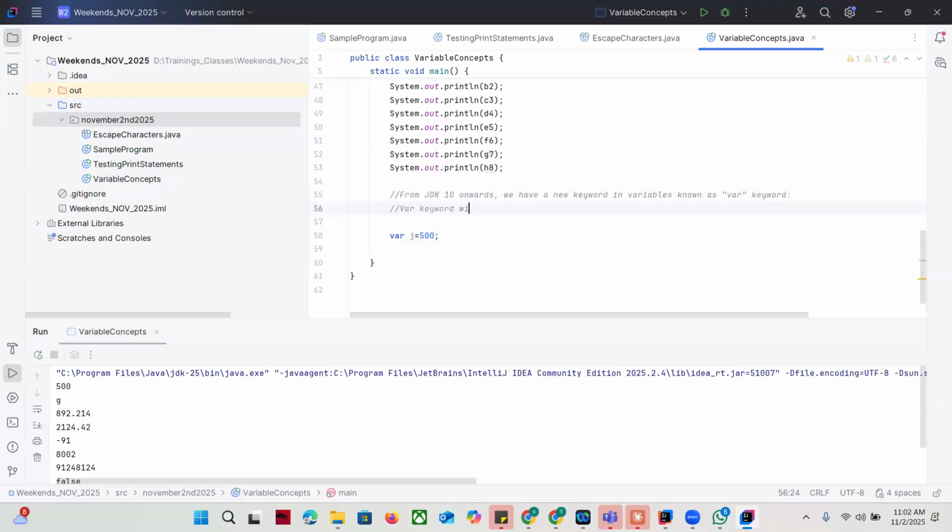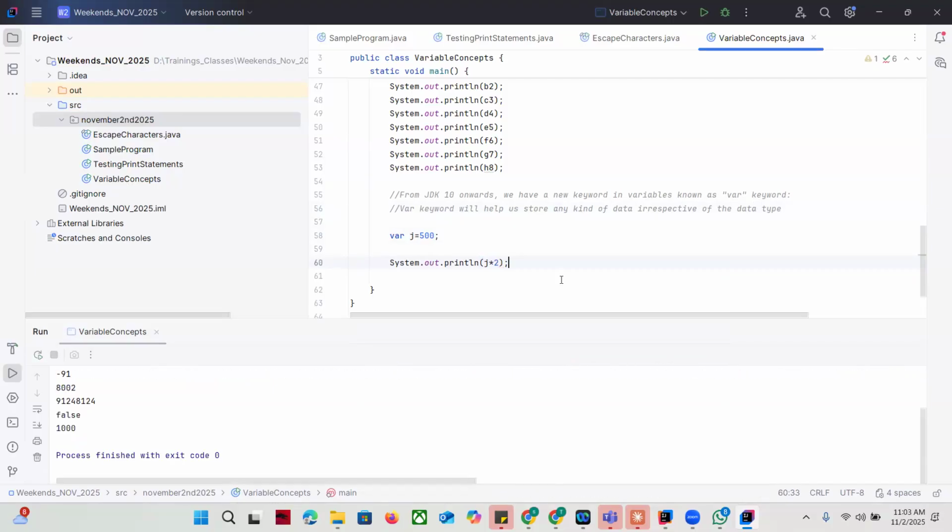The var keyword will help us store any kind of data irrespective of the data type. You can store objects, variable names, whatever you want. Supposedly you don't remember the data type, but you know what kind of operations you want to do. In that case, we can use this var keyword. Perfect. Suppose I say j into 2. I know it will print 1000, but I just don't know which data type I need to assign to the value. In such situations, we can use it.